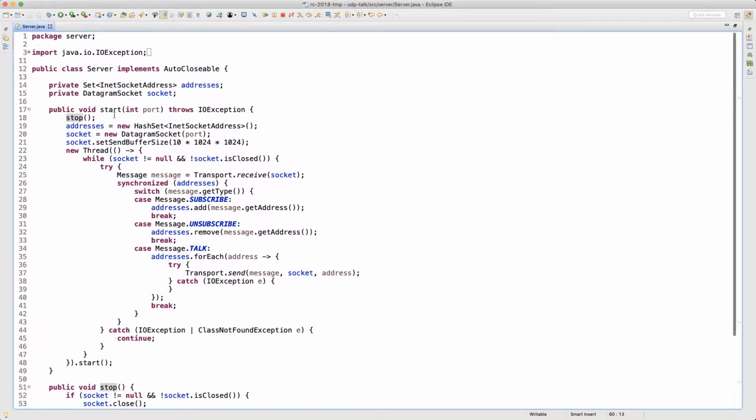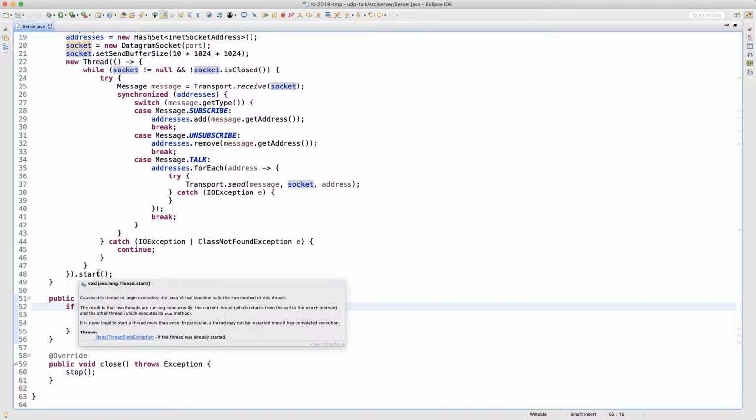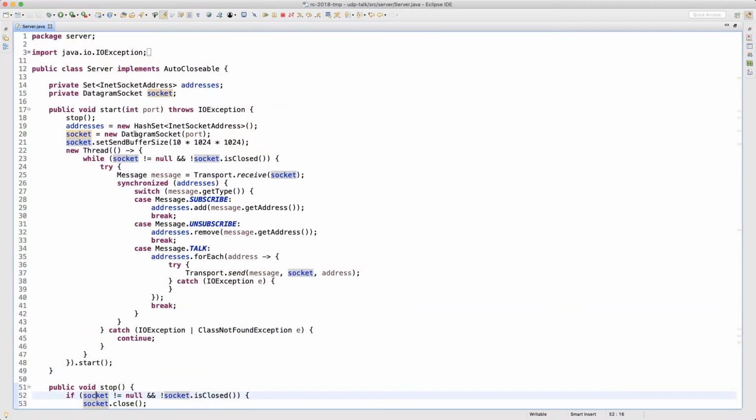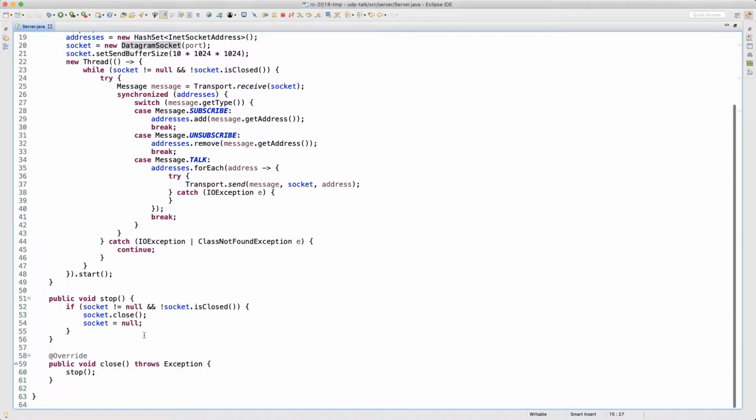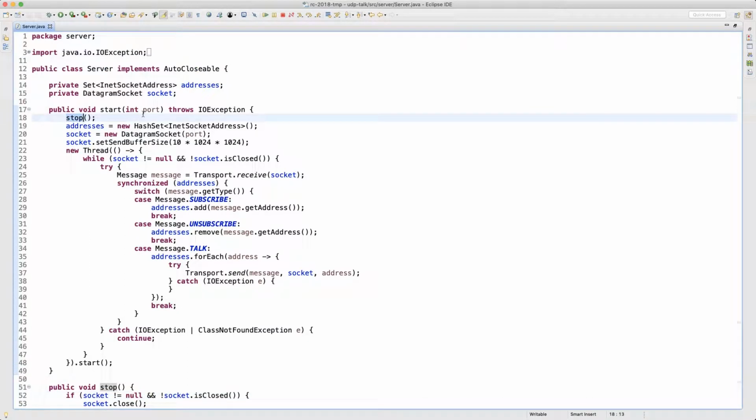Which is the start method. What I do is, I have a datagram socket to listen for incoming packages, and if this is not null and is not closed, I will then close it. So when I start the server, first I stop it, because it could be a restart.